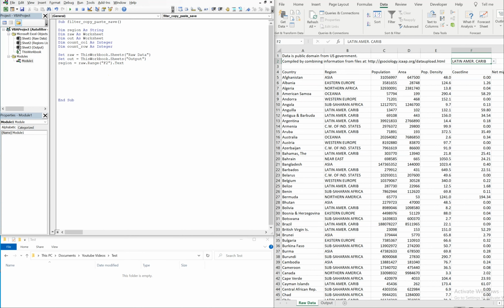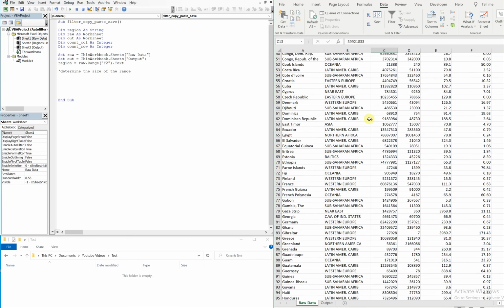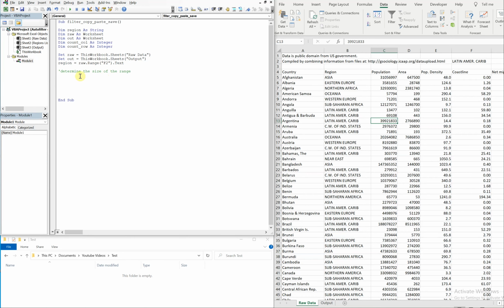Now, let's write a comment here. We're going to determine the size of the range, so the size of this data here. And in order to do that, we're going to make sure that this sheet, the raw data sheet, is activated. So let's just do raw.Activate. So just to reiterate, whenever I say type raw, that means I'm just referencing the raw data tab, and whenever I type out, I'm referencing the output tab, because we declared, or we set them equal to this at the top. All right, so we'll do our column count.